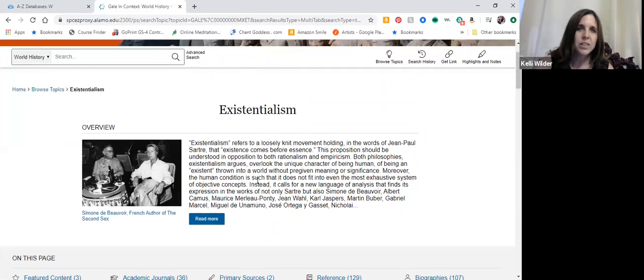And that can also be particularly important if you're trying to figure out how to narrow down your topic, because existentialism, for instance, is a huge topic. There have been several books written about existentialism. So if you're going to write a paper that's 3 or 5 or 10 pages, you're going to need to narrow down to a specific aspect. And by looking at this overview, you might get an idea.